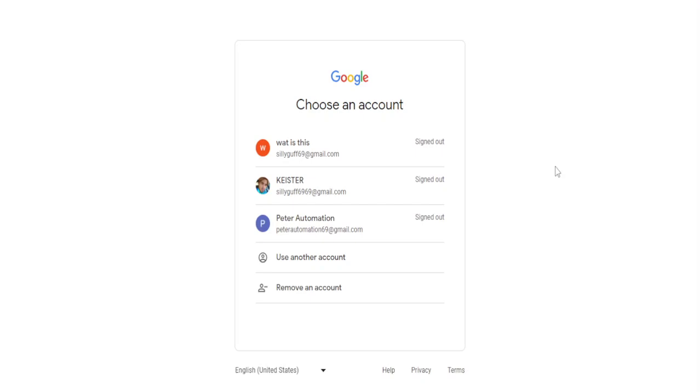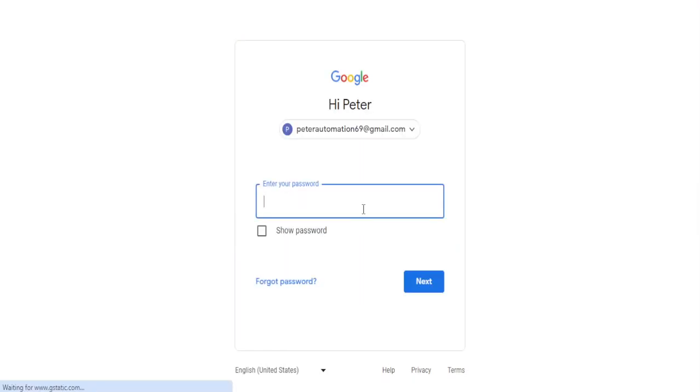So first off guys, what you have to do is from the get-go register with your Google account. Maybe if your browser is already connected to Google, you just automatically go in, but now we're just going to do that again.